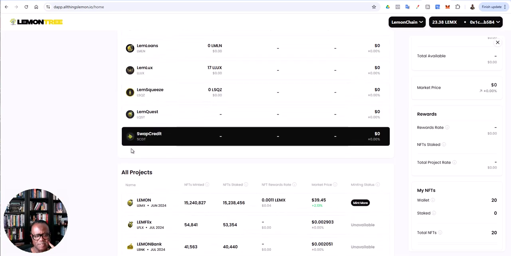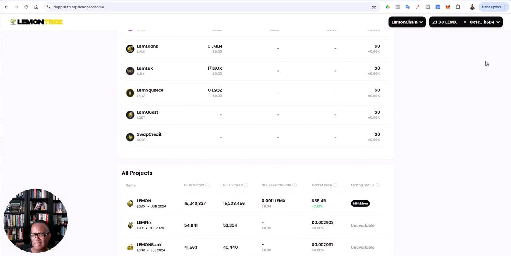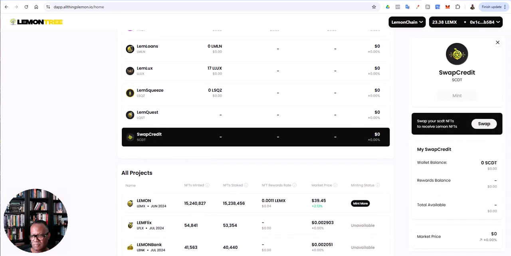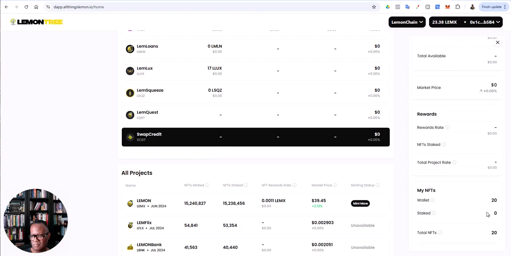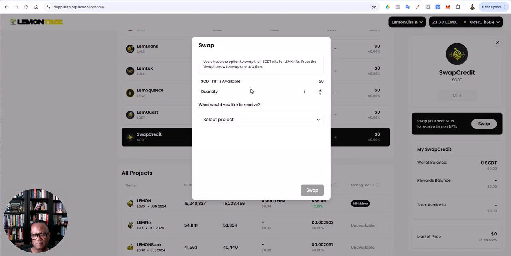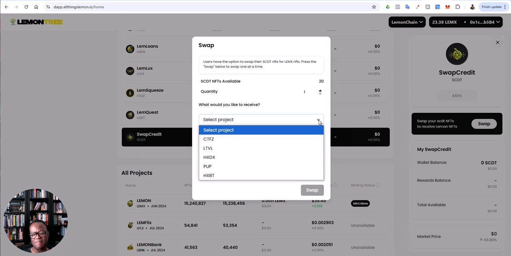I'm just going to go down to where it says swap credit, and on the right hand side, it shows that I have some swap credits in this wallet, and I'm going to click on swap. Now, it's asking me for quantity, but I think you can only do this one at a time. I tried doing a bunch and it just twirled and twirled and twirled. So I'm just going to leave this at one.